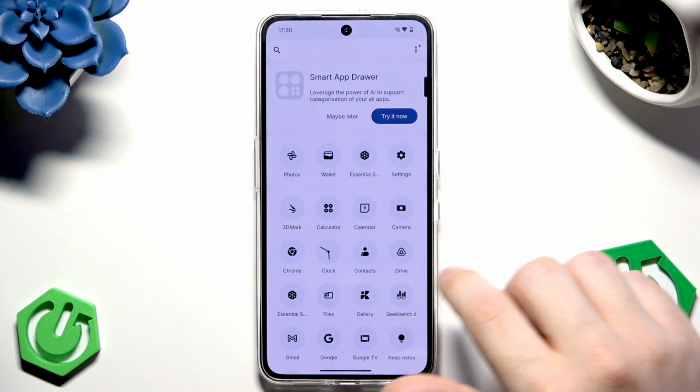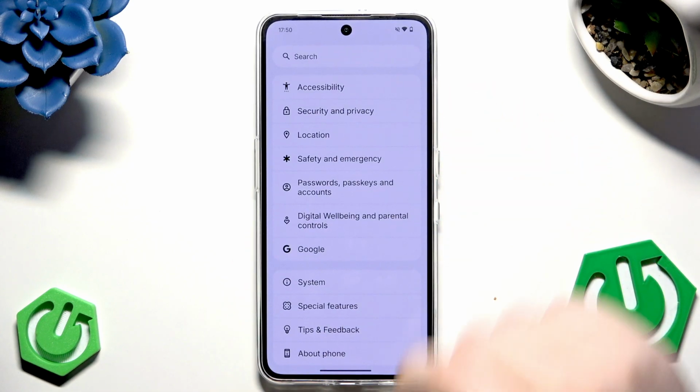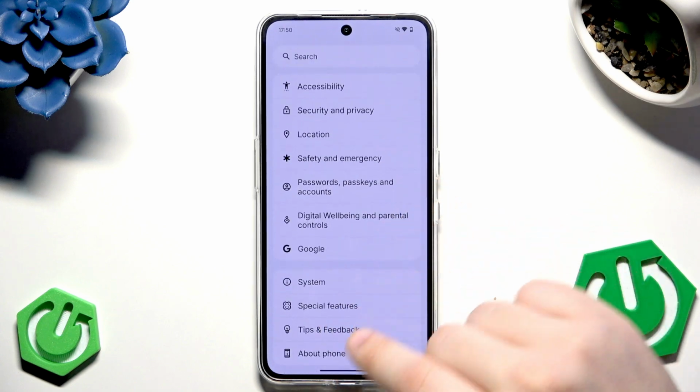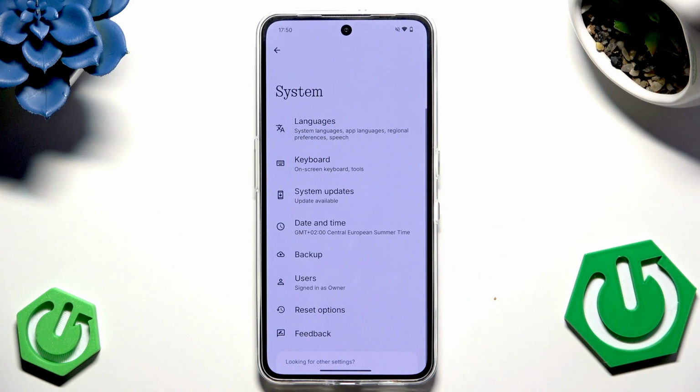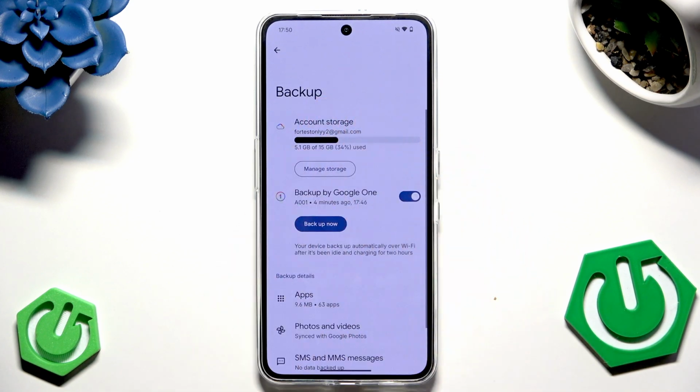So we need to open up our settings. In here, scroll down into the bottom until we find the system. And in here we have option to backup. Now, under the account storage, we have our Google account that we are currently logged in on our device. And below we have the free space, as you can see.